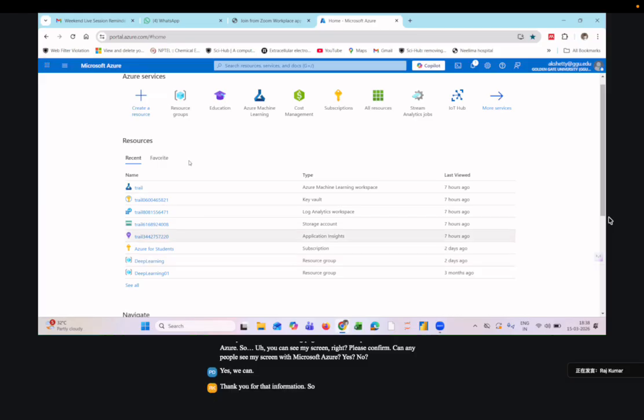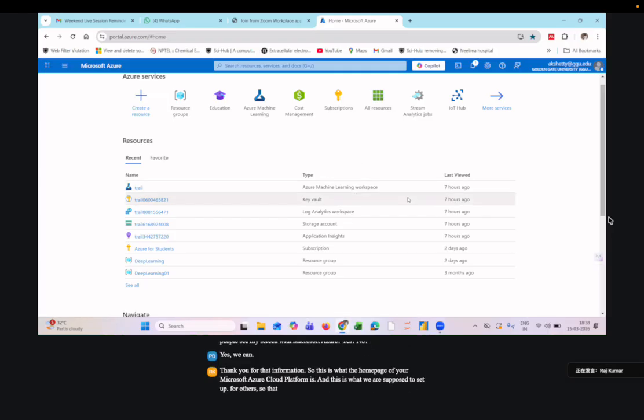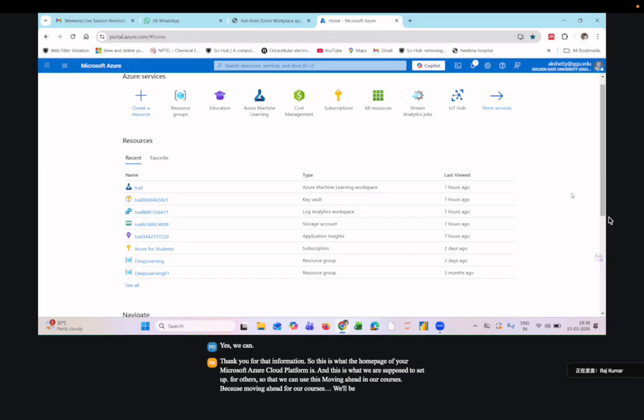So this is the homepage of your Microsoft Azure cloud platform. This is what we are supposed to set up for ourselves so that we can use it moving ahead in our courses, because we will be using this platform for all the hands-on sessions of machine learning, deep learning, and Gen AI. So in that context, we have to set this up. It becomes mandatory to know this.